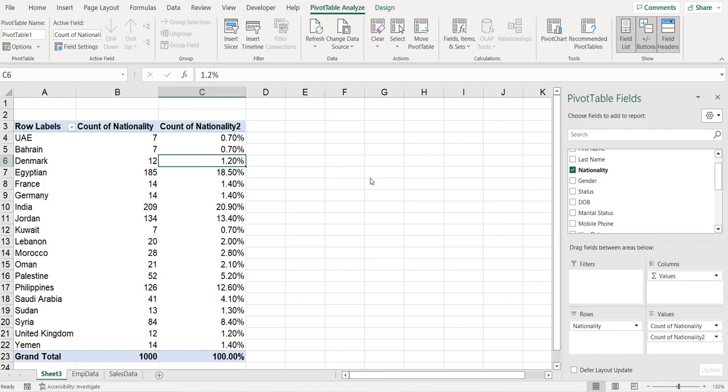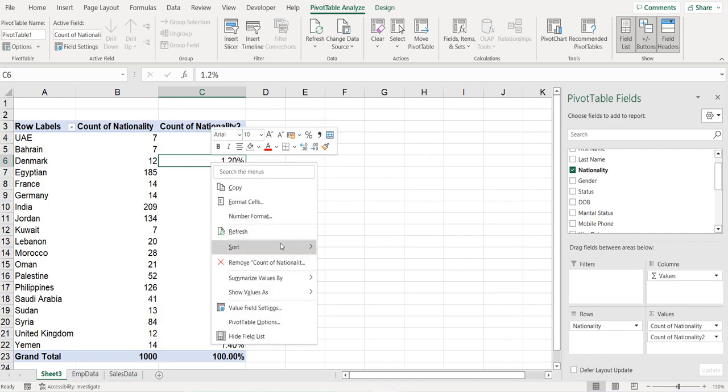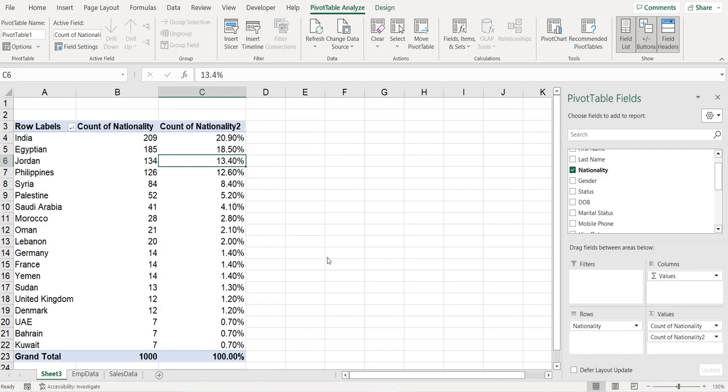Wow, simple. Now even if you want, you can sort it so that management can quickly see the top three nationalities with the major number of people we have in our company. So I right click, say sort, and largest to smallest, and here you go. Lovely.